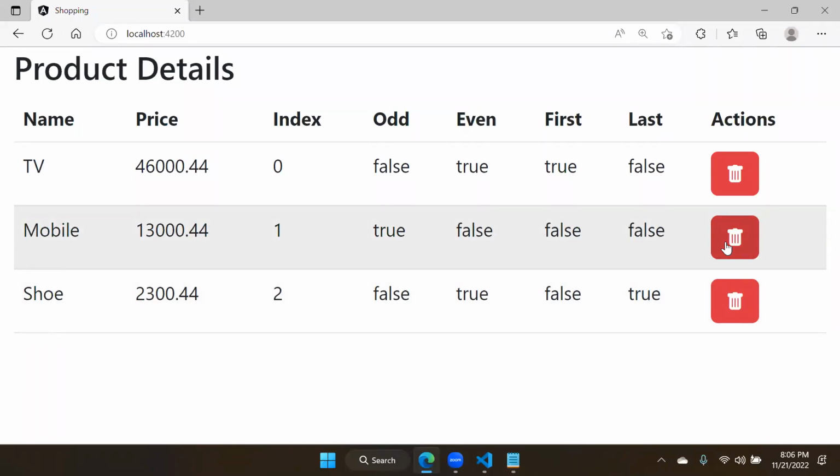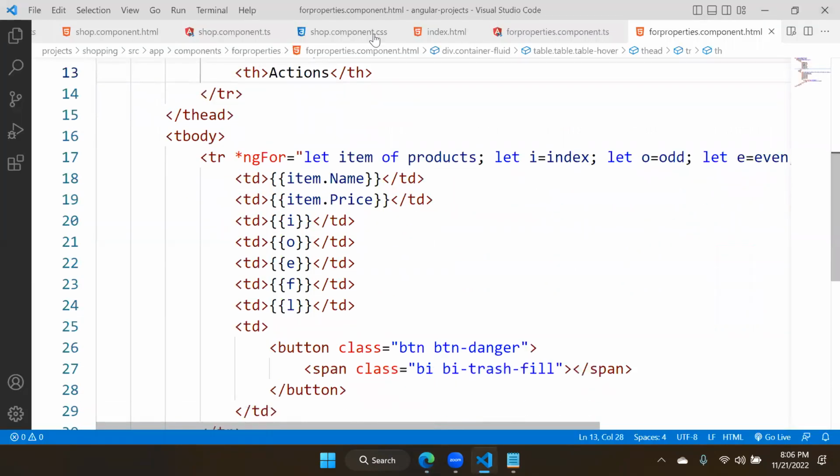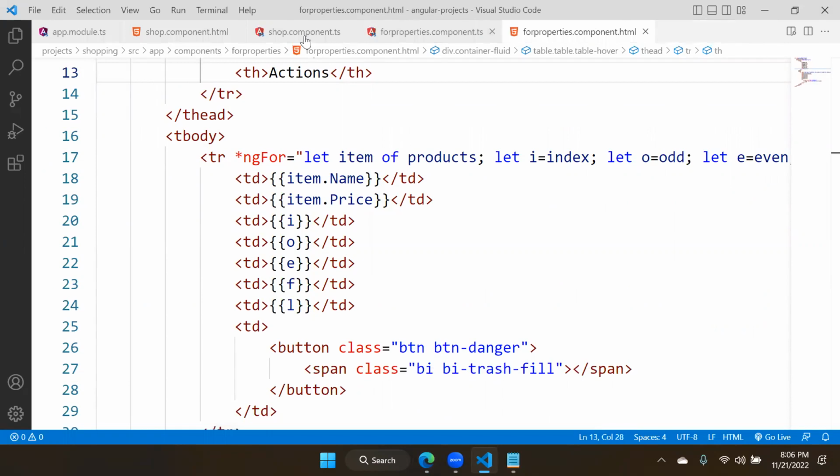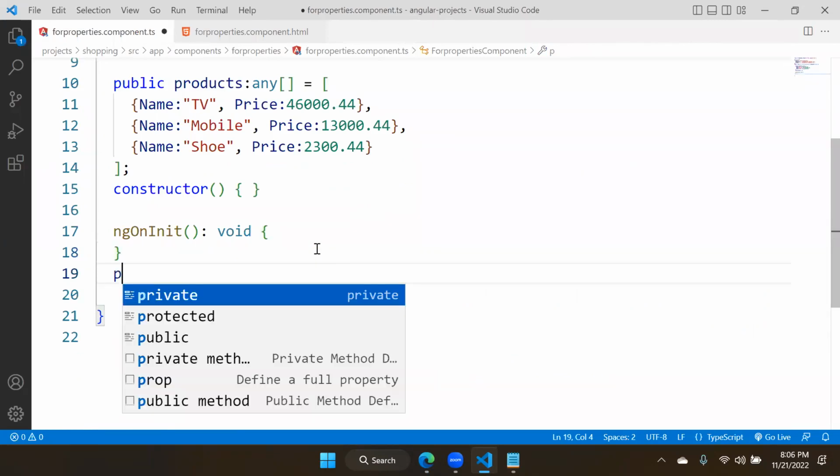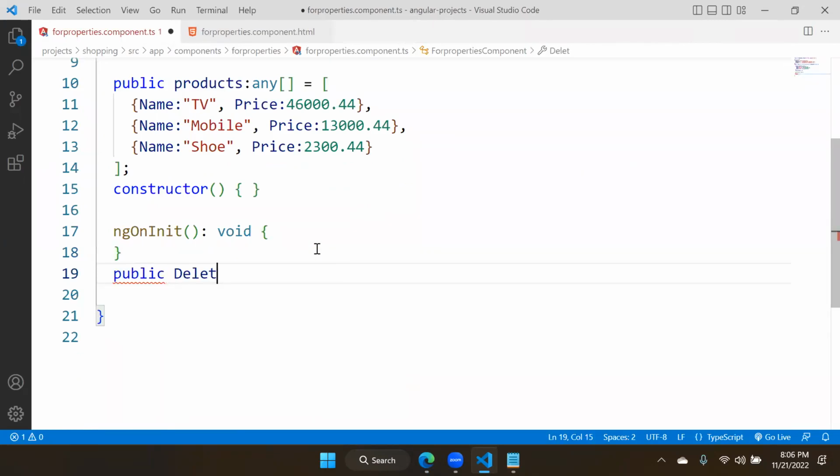Right? Let's see how we can implement that, how we can manage that. So see here, we have to write an event. So how to write an event? Let's write an event. Go to the TS file, here write a method, public deleteClick, and deleteClick is a void type.